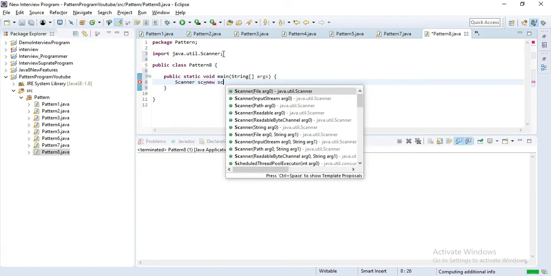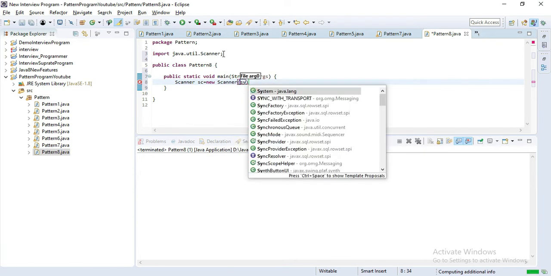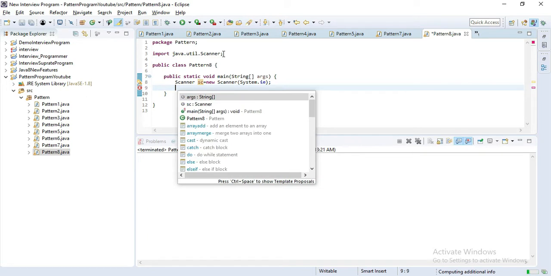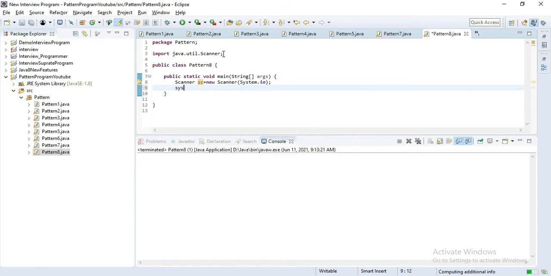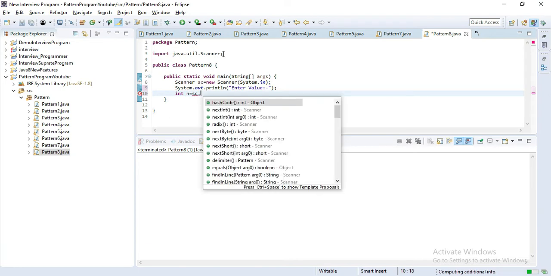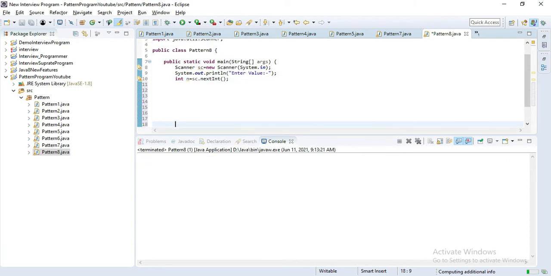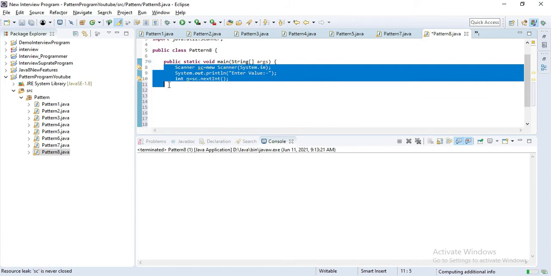New Scanner, and simply define System.in. Now we have to print one message: System.out.println, and I'll define the message "Enter value". Now we have to store the value entered by the user in a variable. Using the scanner object and the nextInt method, because we are getting an integer value from the user. This code is responsible for getting the value from the user.